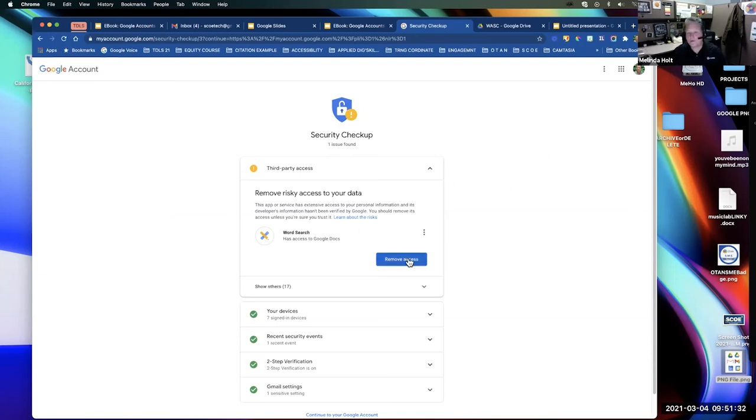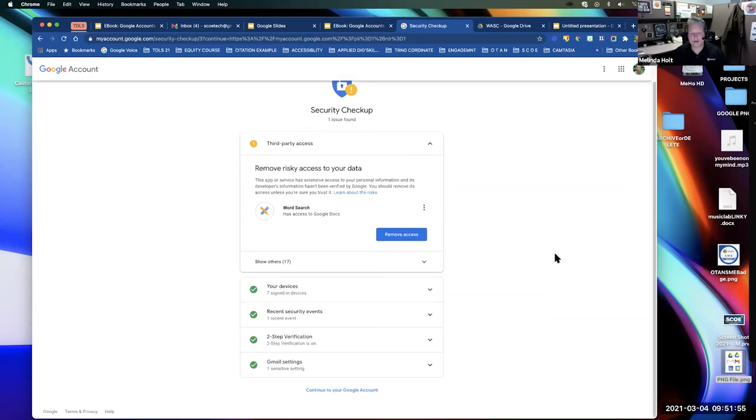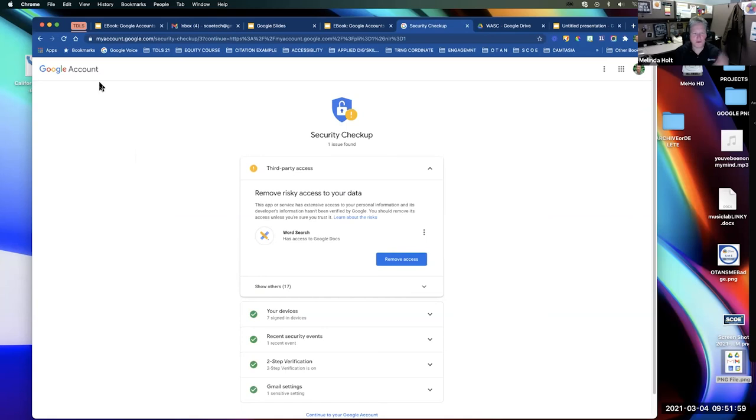So I can remove access at this point, but I know it. It's fine. You've got a little more button next to the apps that might be appearing there for you. You can ask it to remind you later or just dismiss. I know word search. It's fine. I've been using it. It's no problem. So you could dismiss this message and then you won't see it again. I keep it here just so that I can show it during a presentation.